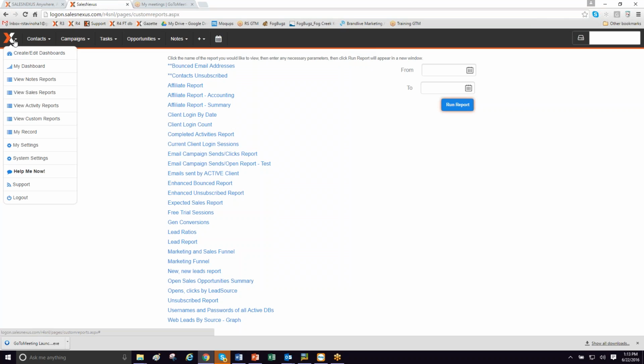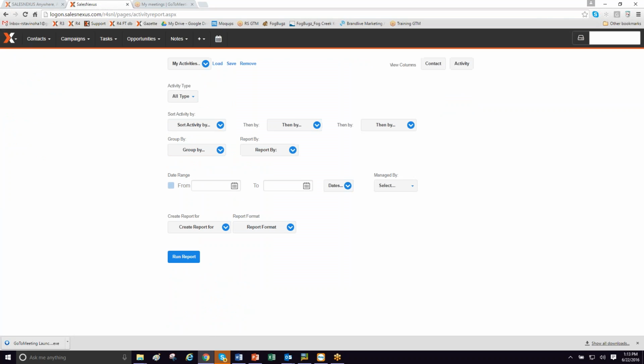So let's go back over and take a look at some of the other reports. Let's talk a little bit about activity reports. Again, if you'd like to track activities that you are logging into your particular database environment, or let's say you manage a team and you'd like to look at some of the activities they're doing, then you're able to do that here.